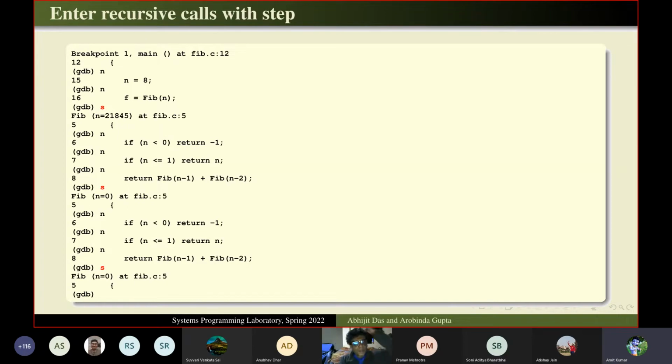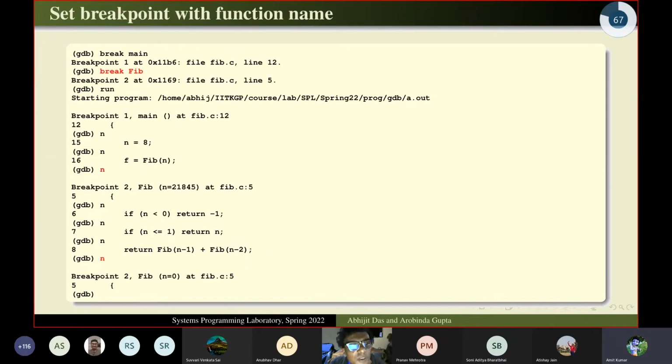Okay, so that is the idea. Every time you want to enter a function, you should enter using step. A single step will not let you keep stepping again and again. But you can do one thing. You can specify a breakpoint at the function name, but then even if you say next, it will go there. But since there is a breakpoint, then you can make it this way.